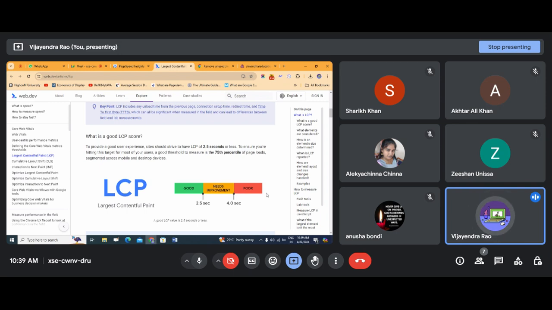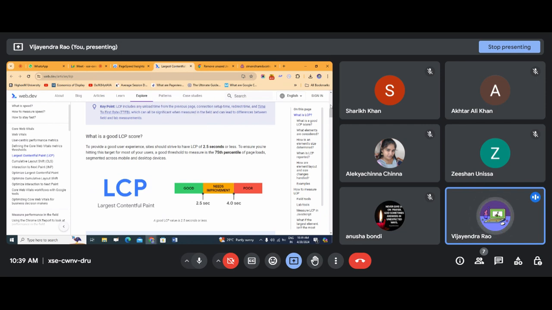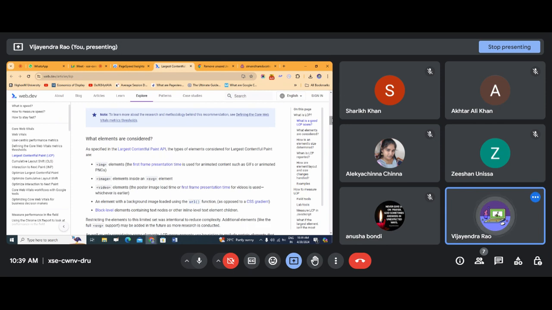So we need to see our PageSpeed Insights. Here it is saying that it is opening in 4 seconds. In order to go below 2.5 seconds, what exactly do we need to do? We need to see some points to be considered here. We'll see how to break this down, or how to reduce the loading time.